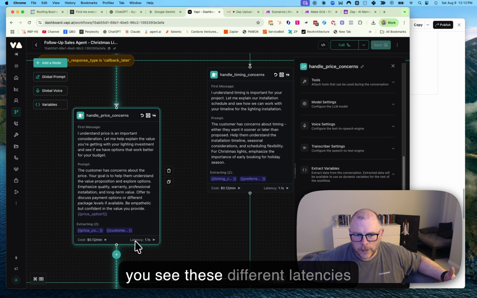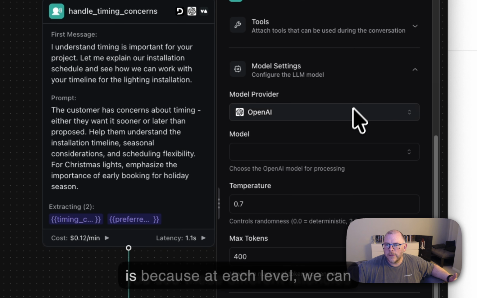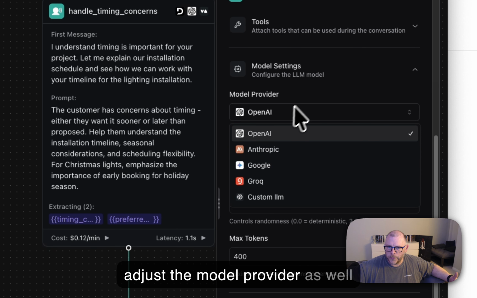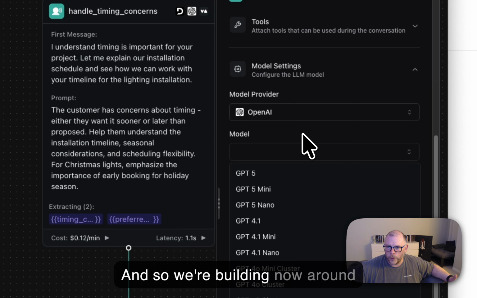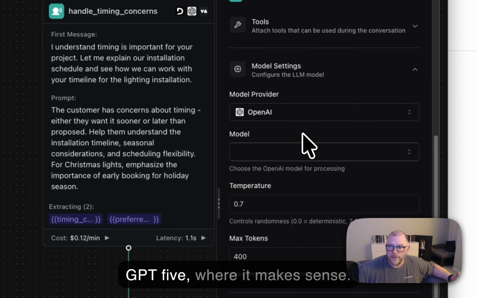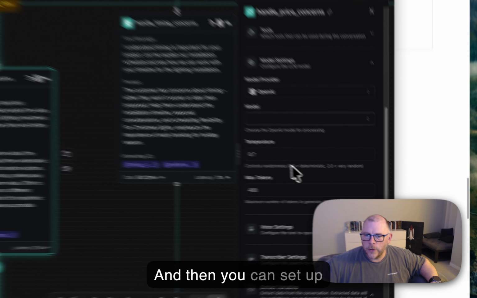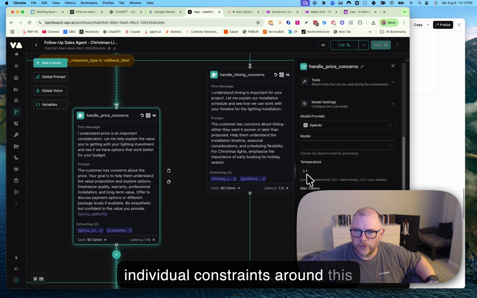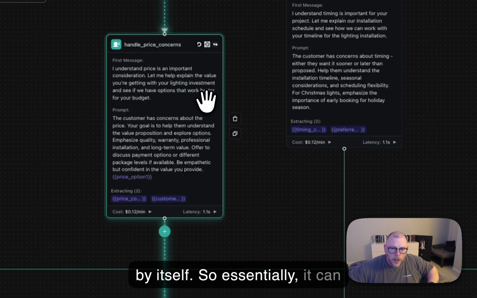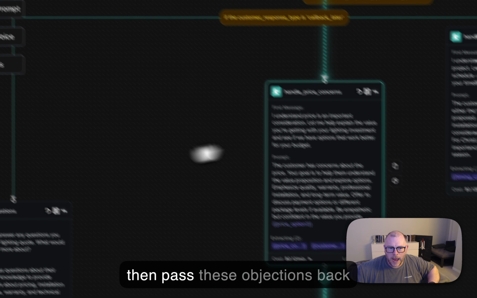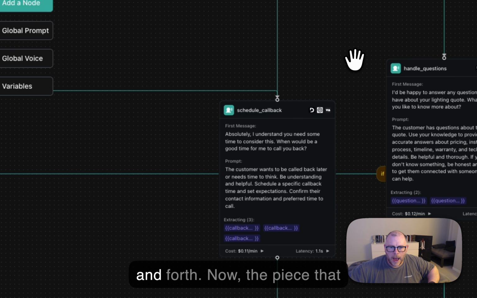Now, the reason you see these different latencies is because at each level, we can adjust the model provider as well as the model that we use, right? And so we're building now around GPT-5 where it makes sense. And then you can set up individual constraints around this particular portion of the workflow by itself. So essentially, it can then pass these objections back and forth.